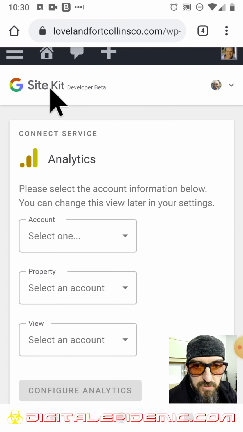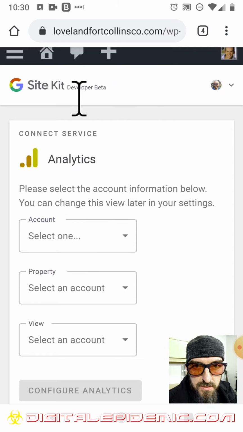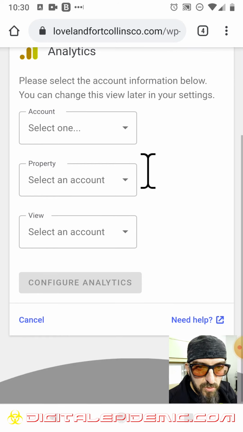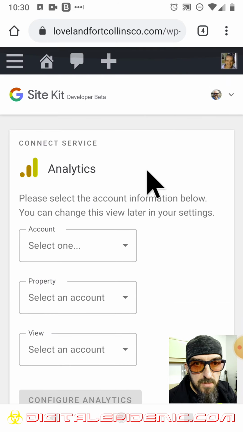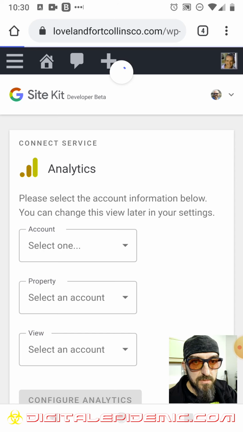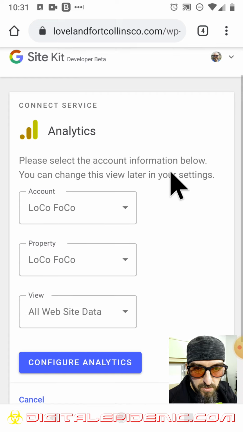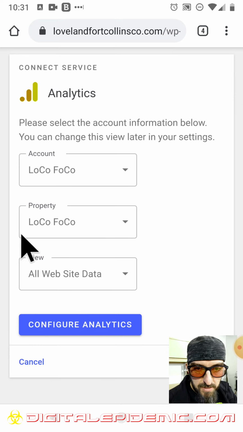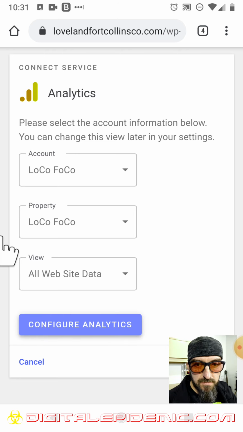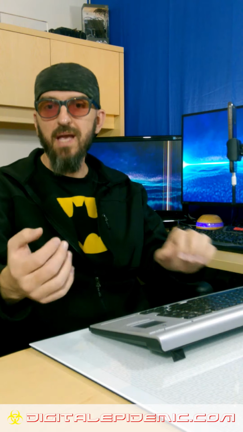And now we're probably going to have to refresh this page because I doubt it's just going to magically show up on the list. Yeah, not so much. So let's go ahead and scroll all the way up to the top and then scroll up again. Actually, I might have to do it with my finger here on the screen and pull down to get a refresh. Now it's looking for, and it found it, Local Focal. It automatically grabbed it. We want all site data, configure analytics. Awesome. Now we've got Search Console and Analytics.